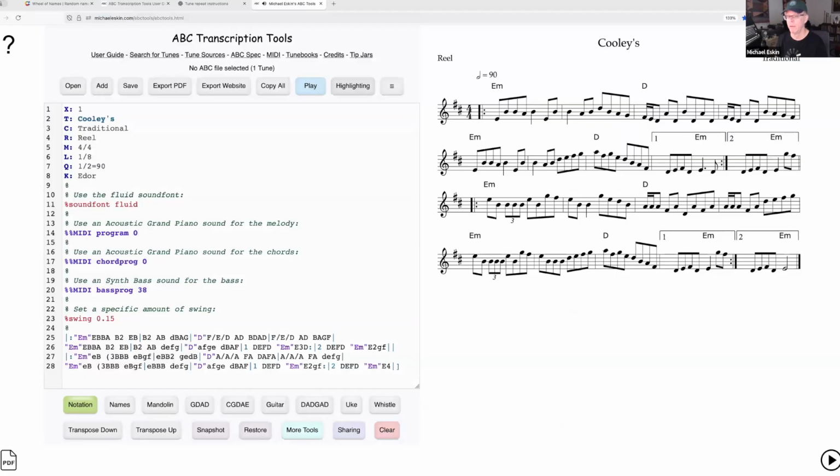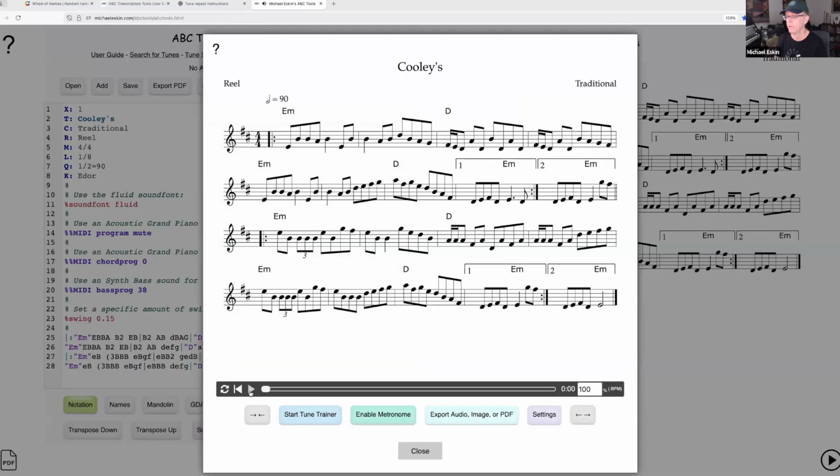I'm going to mute the melody. I'm going to just type mute for the program. You can do that. We'll get just the chords and the bass.